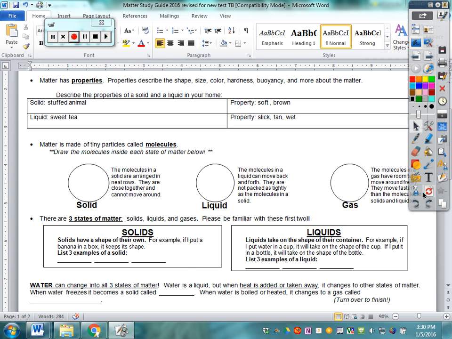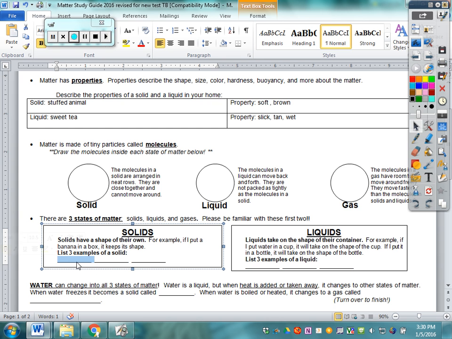And I'm going to reset the page. There we go. Okay. Solids have a shape of their own. For example, if I put a banana in a box, it keeps its own shape. It's not going to change shape. It has its own shape. It says to list 3 solids here. You can list any solid you can think of, and we looked around our room and we talked about all the solids we had in our room.